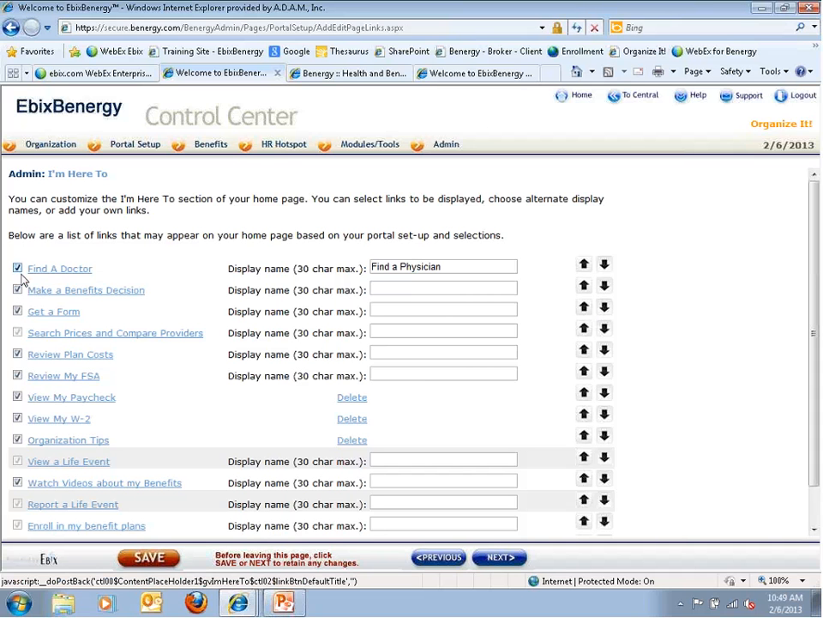So again, find a doctor. If you have this selected and it doesn't display on the portal, what that probably means is that you didn't provide the URL to the network directory. So you would need to come into benefits and add that. So basically, it essentially will not direct an employee to a dead link.